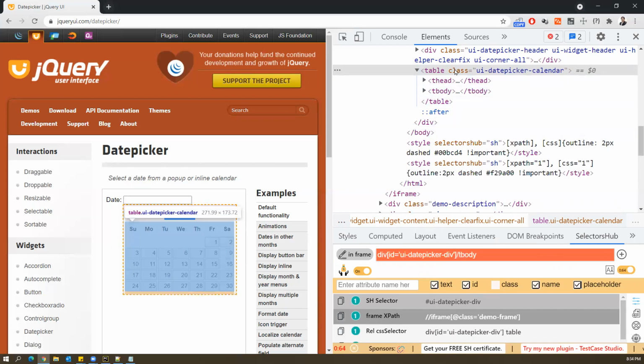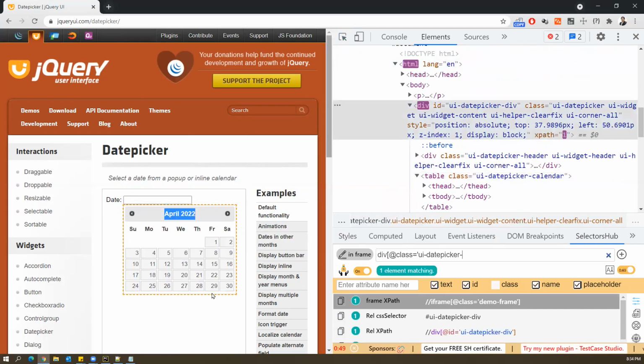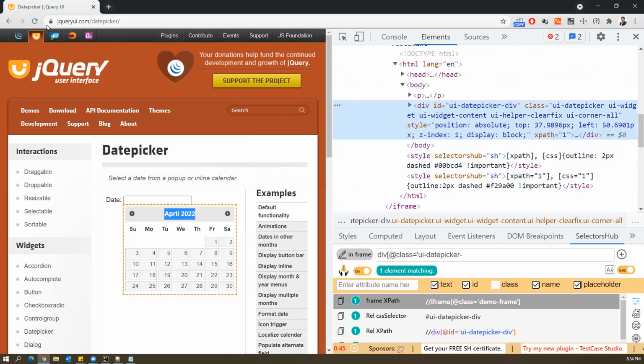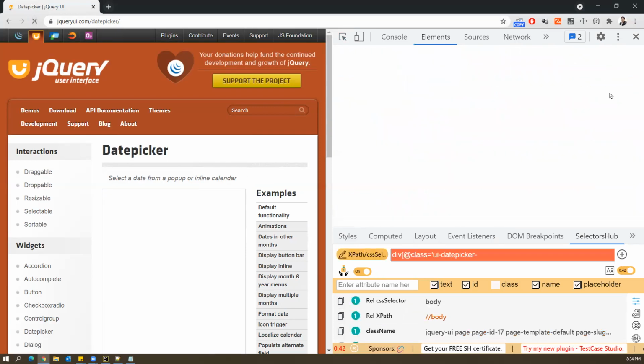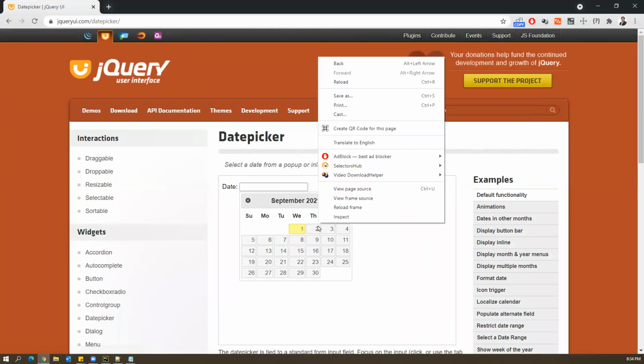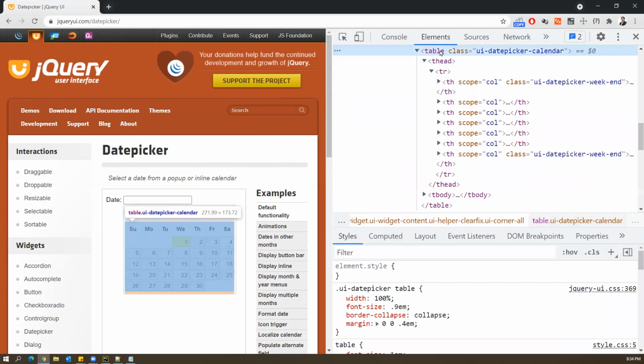Okay, just a moment. I think this is a class attribute, not an ID attribute. Class equal to ui-datepicker-calendar. Sorry guys, something went wrong. Let me inspect this once again. Refresh the page. Okay, so inspect this element, inspect the table once again. And actually this is a table.